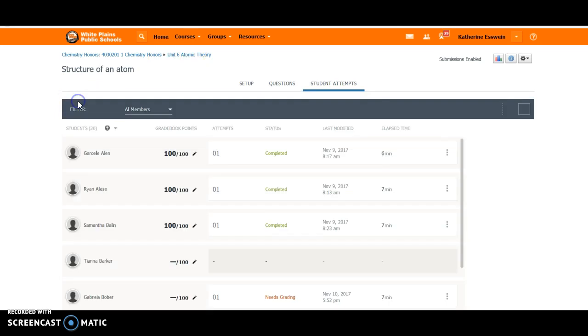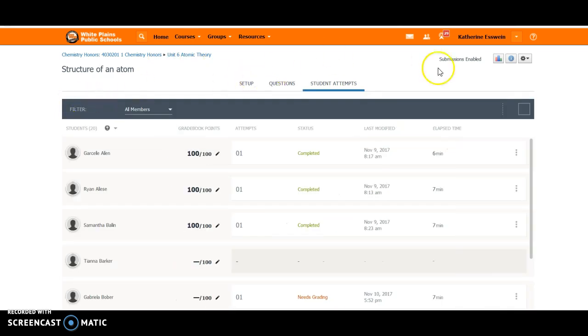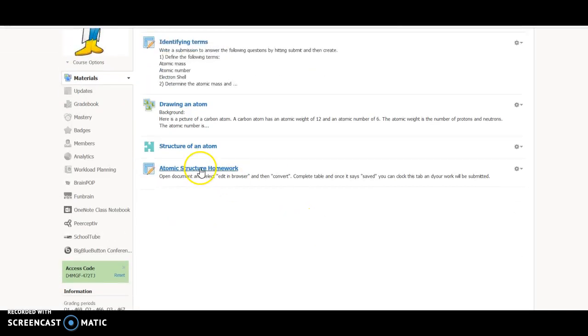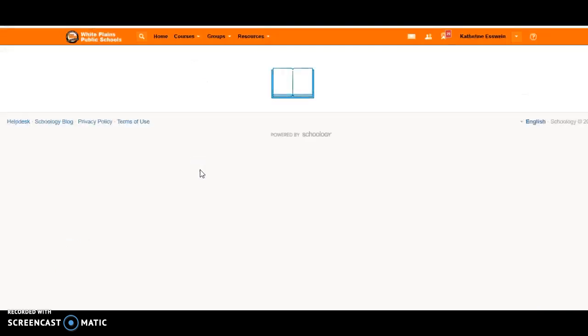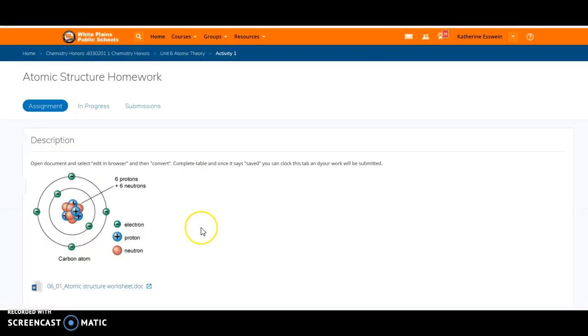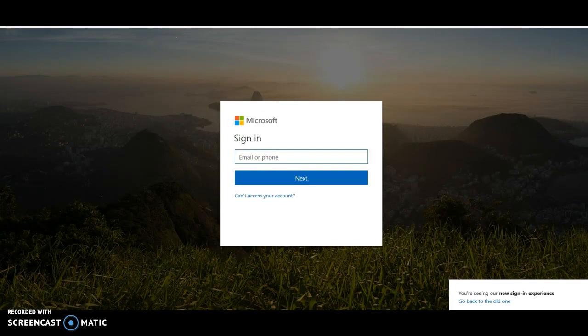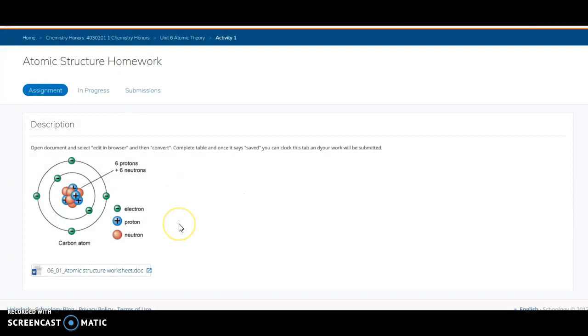So they had a quiz, and after that, students had a homework assignment which they could get started on, which was right here. Basically, they would open up this document, and sorry, I have to sign in. They would open up this document, complete the worksheet, and then submit it online.